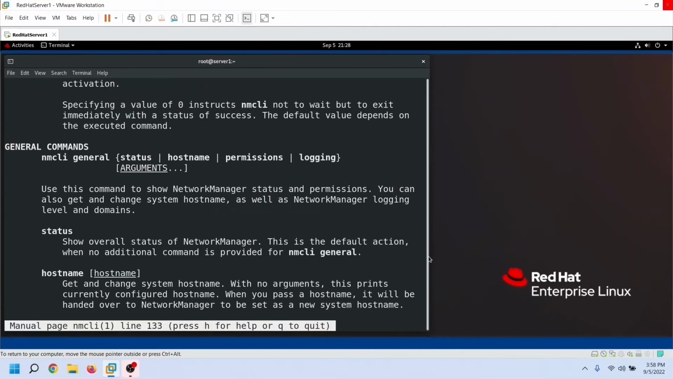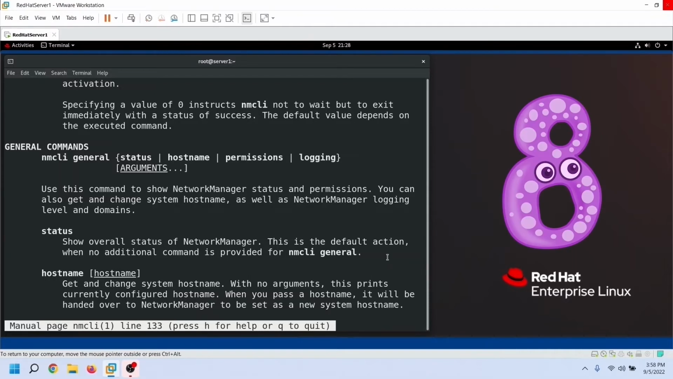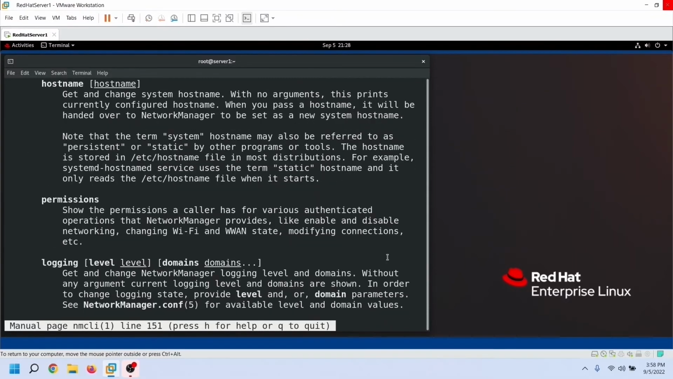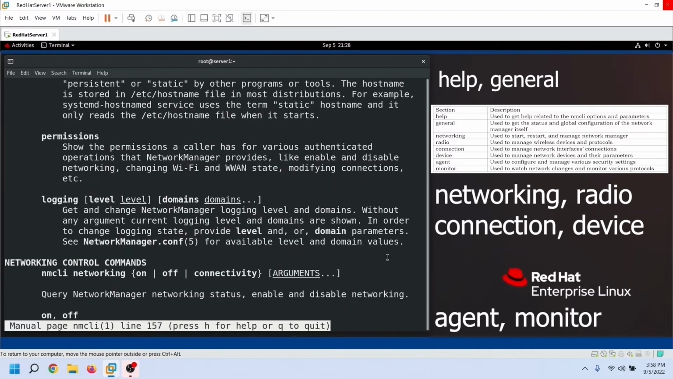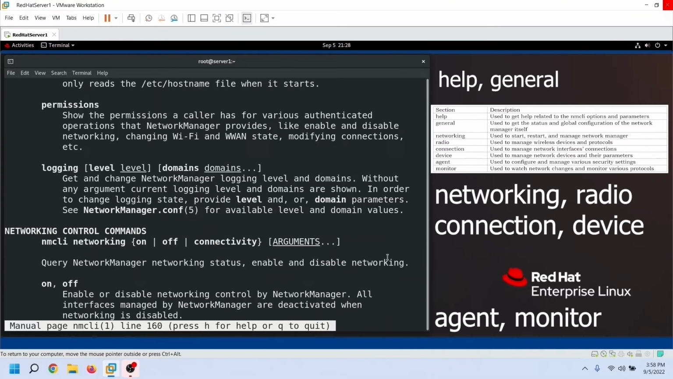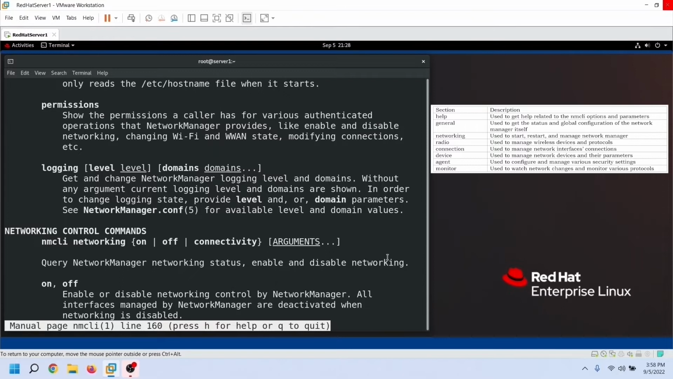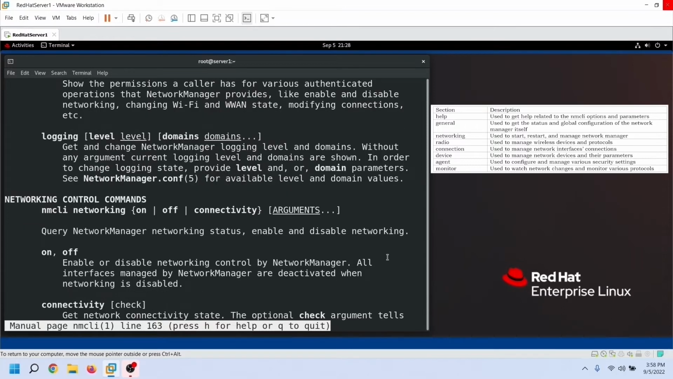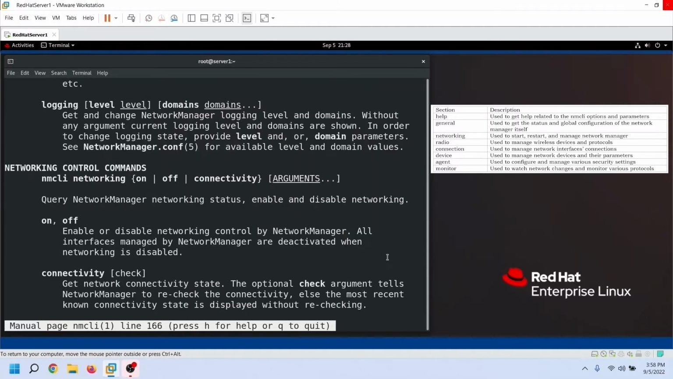After the option, the syntax has the section. The nmcli command organizes its parameters into 8 sections. These sections are Help, General, Networking, Radio, Connection, Device, Agent, and Monitor. These sections provide hundreds of options and parameters to control various aspects of networking. Based on your requirement, you can use any section.